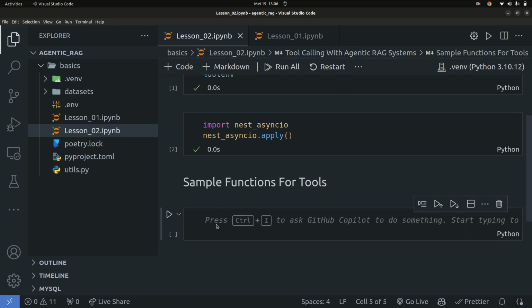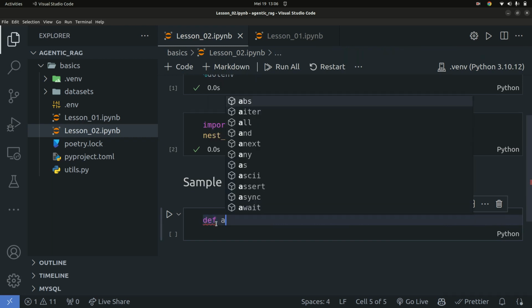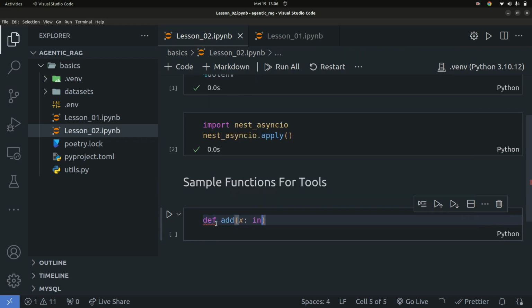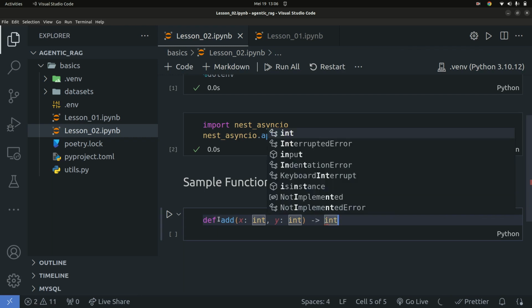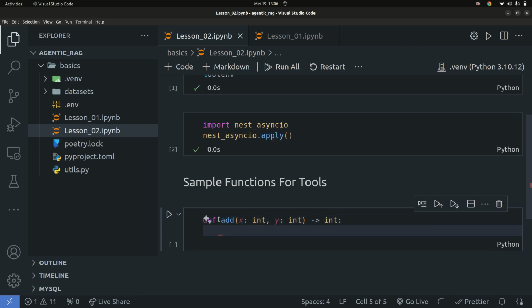Good. So now I'm going to go in here, and we're going to define a couple of Python functions. So let's say def add, and we're going to say x, which is going to be of type integer, and we're going to pass in y, which is also of type integer. Once we add these two, we're going to return an integer. An integer plus an integer is going to be an integer.